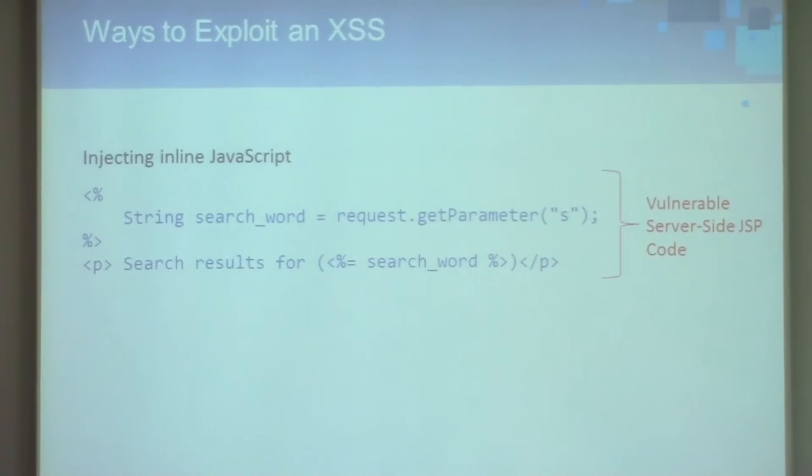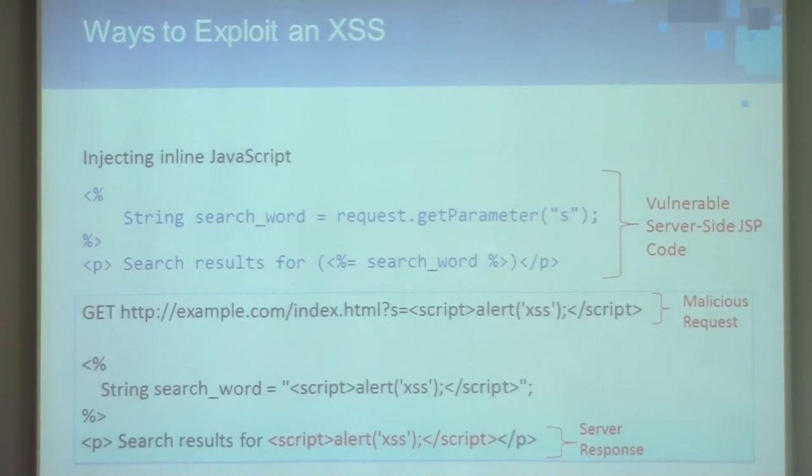So let's look at a couple of examples of how the exploit can work, right? This is our typical JSP application. We get the input from the GET request, and we write it out straight into the HTML. What an attacker can send is a couple of script tags with JavaScript within them. And as a result, we get this JavaScript immediately in our page. So that is our inline JavaScript, right? The browser parses HTML, sees those scripts, and executes whatever is in between the script tags.